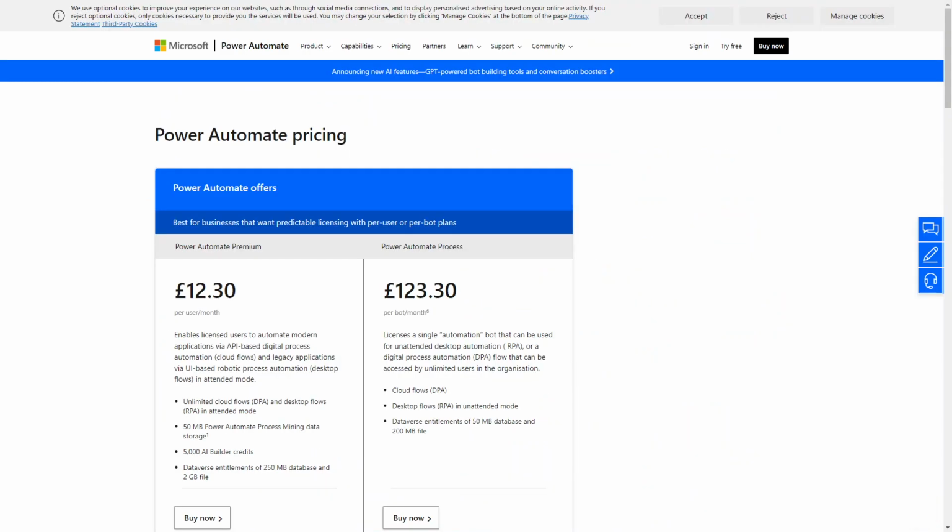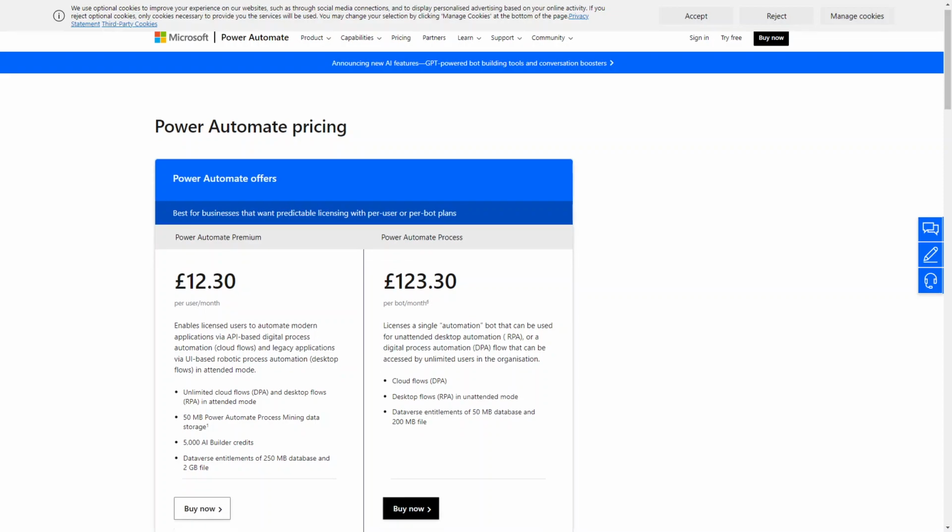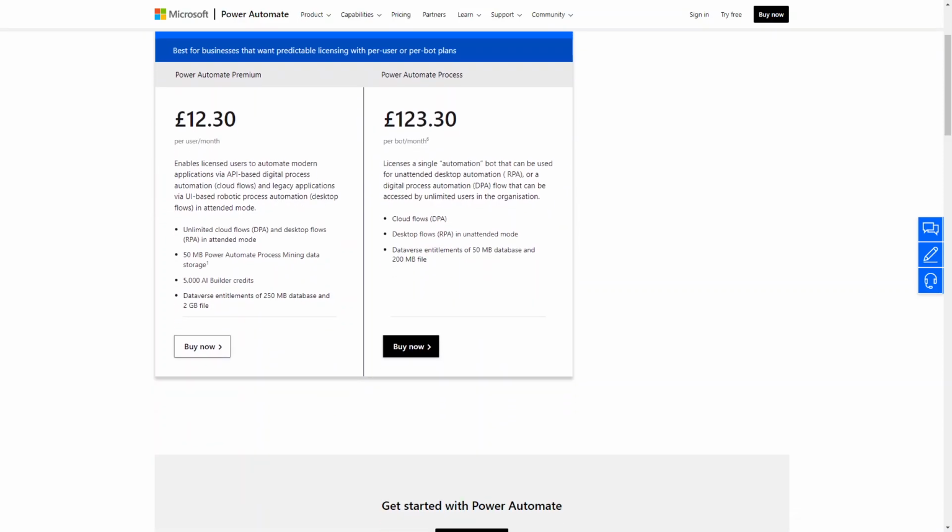So the next automation tool suite that we're going to talk about is Microsoft Power Automate. Microsoft Power Automate is a cloud-based automation platform that's part of the Microsoft 365 suite. So it's a good choice for businesses that already use Microsoft 365 products. It allows you to create and automate workflows between your favorite apps and services without having to write code. So all very similar to what we've seen with Zapier and HubSpot as well.